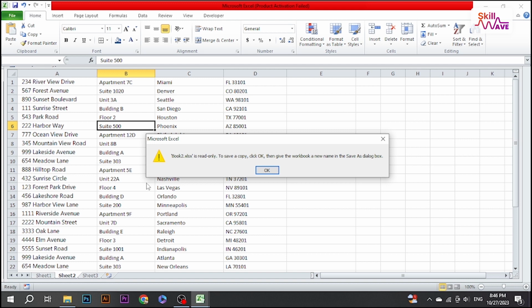In this tutorial, I'm going to show you how to fix the read-only problem in Excel. So let's get started.